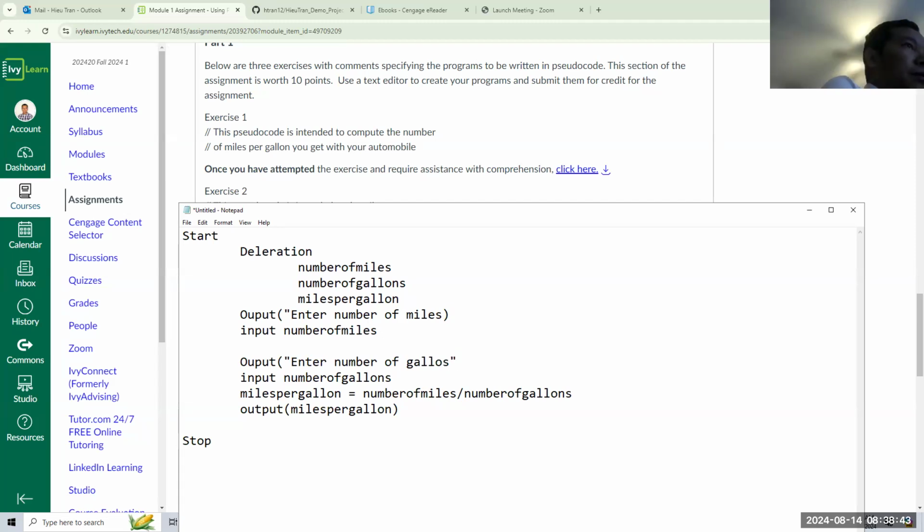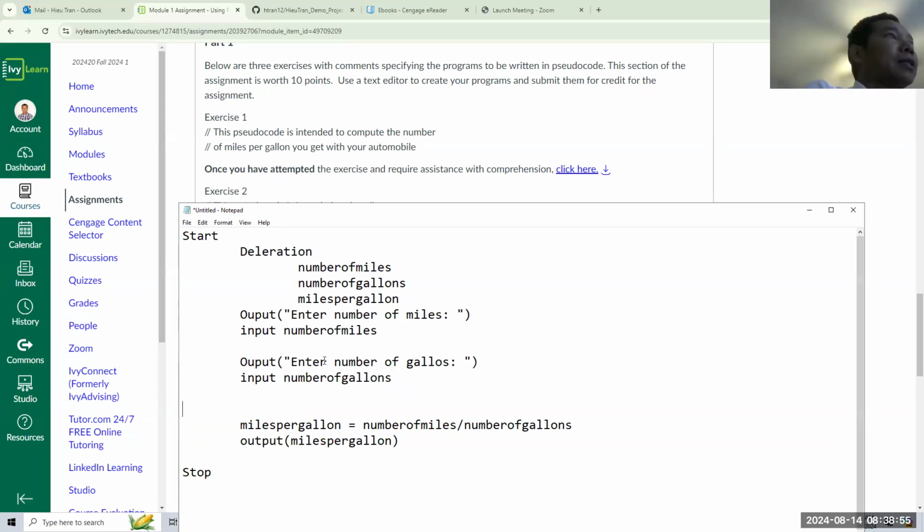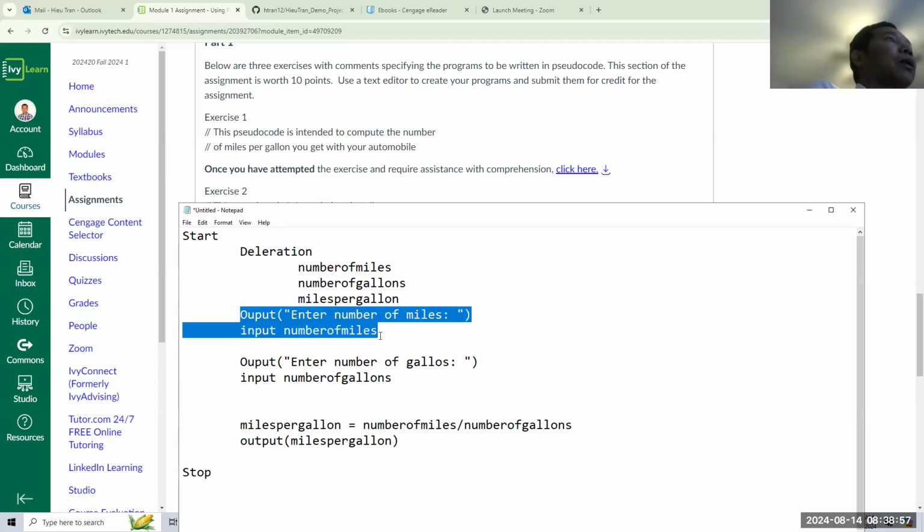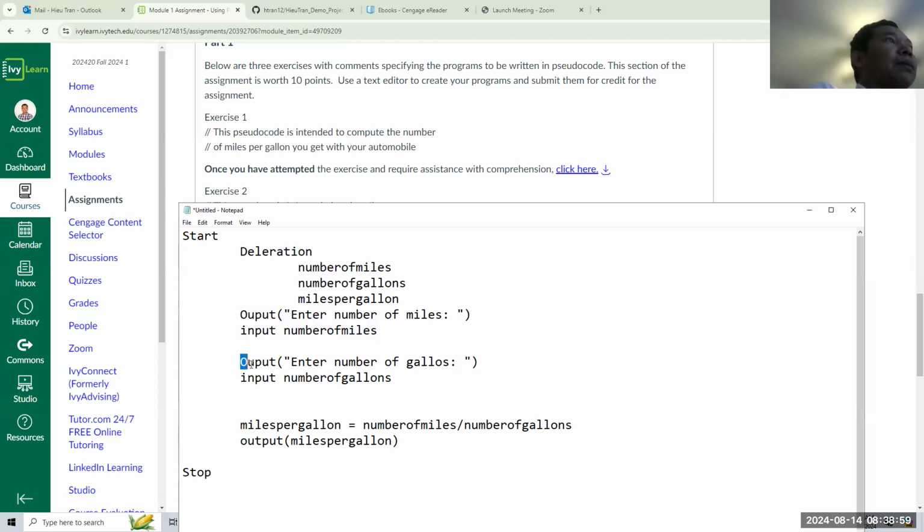Better to put it here, and you have to include the double colon here. Alright, so you see, that is the process of getting input for the number of miles. That is the process of getting input for the number of gallons, and that is the process where you do the calculation. And this is the process to print it out.